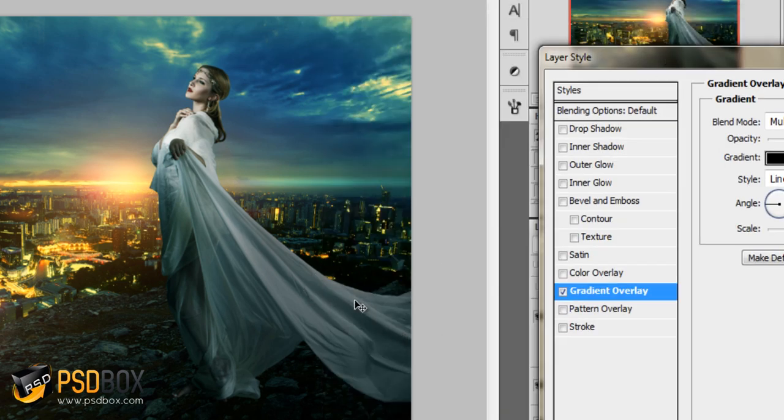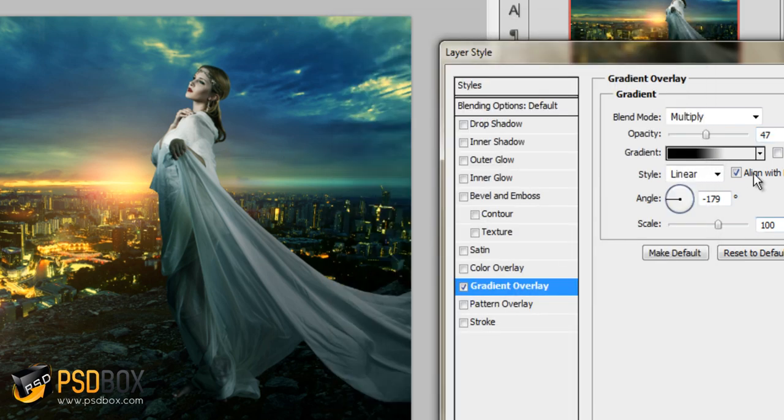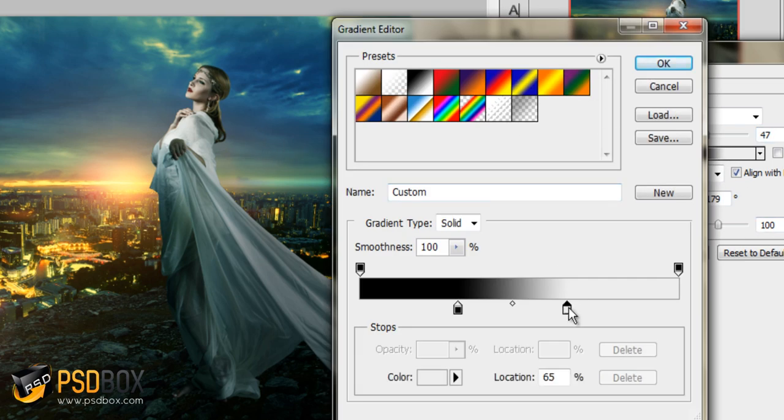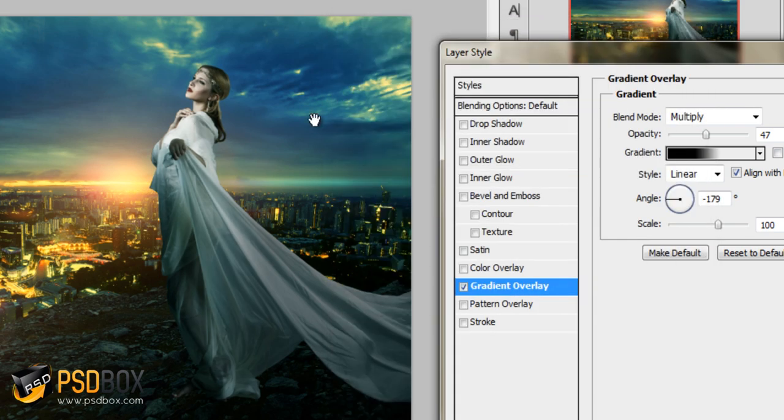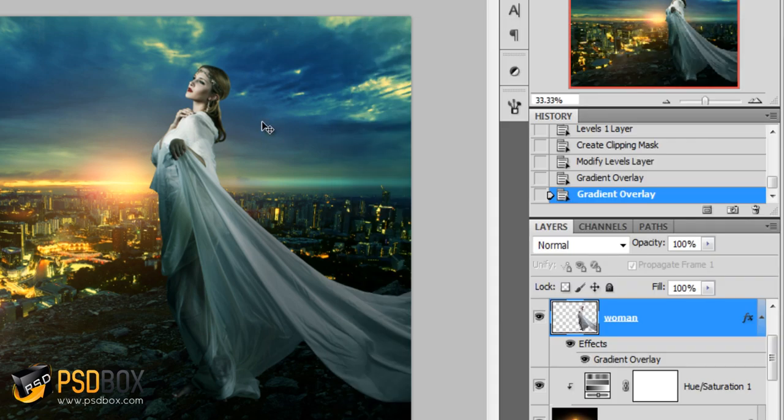So as you can see now, this part of the dress is darker, and that's exactly what I want. But I still want to have the face nice and bright, so make sure you don't move the gradient too much. You don't want to have something like that. You just want to have the face bright enough. So something like that, and click OK.